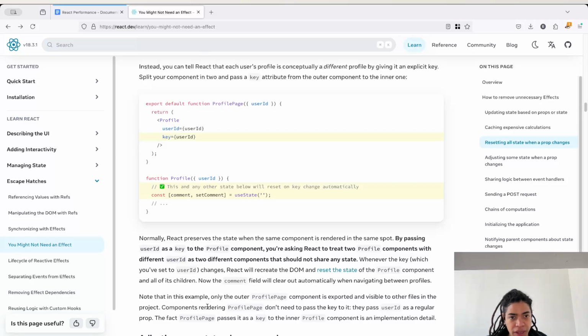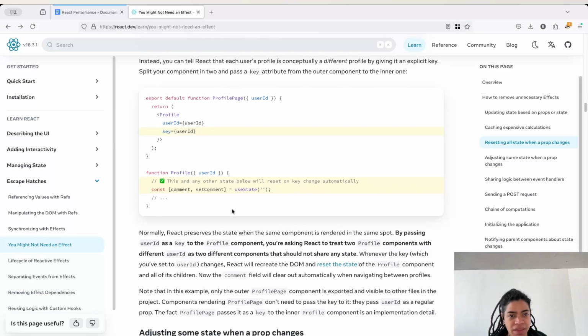The fact that the profile page passes a key to the inner profile component is an implementation detail. It tells React, hey, I want you to make this component and all of its sub-tree elements unique. And therefore, when this changes, I want you to recreate the DOM and reset the state.